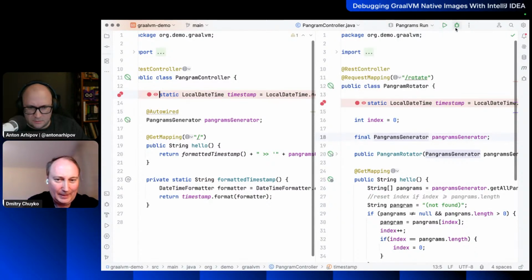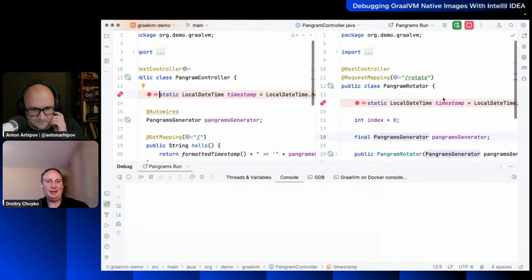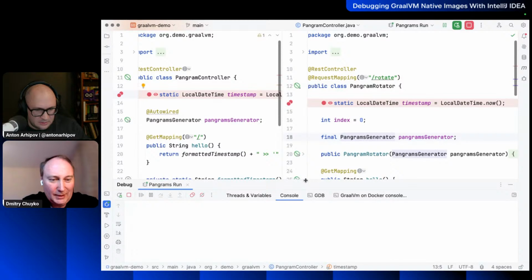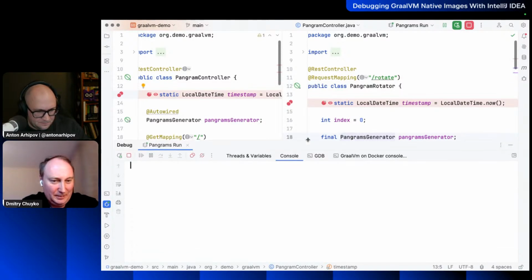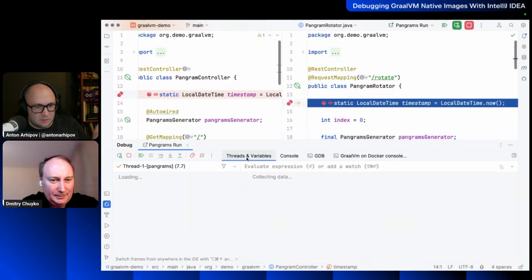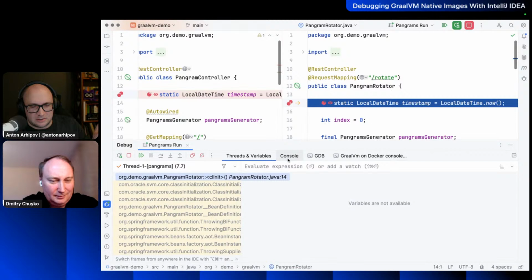So let's run the configuration now in debug mode. Oh, nice. Side by side. Yes, we're going to see they should hit both, right? So we initialize both beans at the application startup. By the way, one thing that is different from when you start a normal Java application: normally you would see something like the threads, variable, console, but there are two more tabs: the GDB and GraalVM on Docker console. Those are additional tools that we get for debugging the native images.